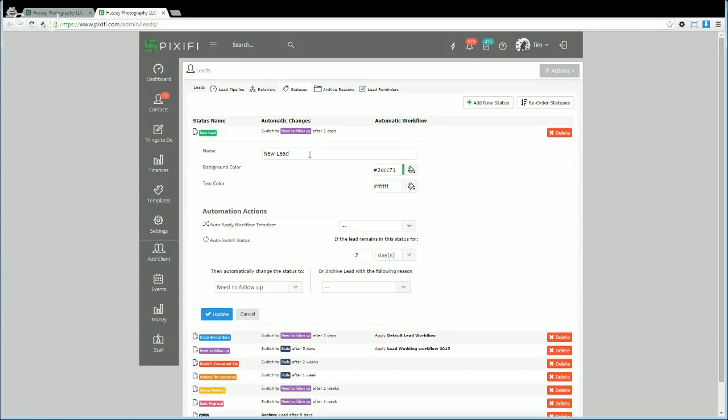Within each status, you can have it automatically apply a workflow, a lead workflow, and you can also automate switching. So with this auto switch status, if a lead that comes in stays as a new lead for 2 days, 3 weeks, 10 months, whatever duration you choose, you can have it either automatically switch to another status, which I have as need to follow up, or just archive the lead and give a reason.